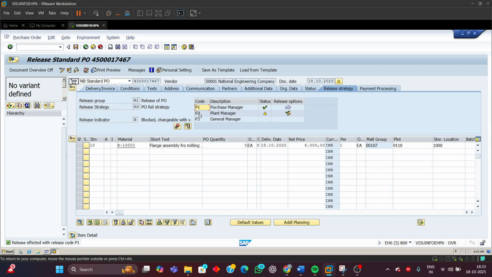Now after P1 has released, P2 can release it. Click on this green checkbox. Okay, P2 has released it. We can see the status is affected. And now since P1 and P2 have released the purchase order, finally P3 can release it. Okay, click on this green checkbox here, release. Yeah, now P3 has also released it. And finally, the release indicator will be changed to G or released.